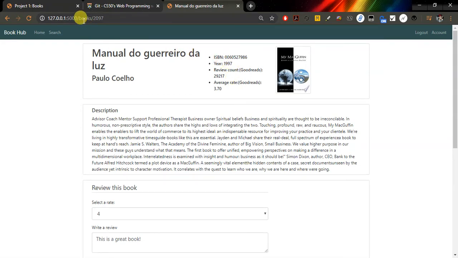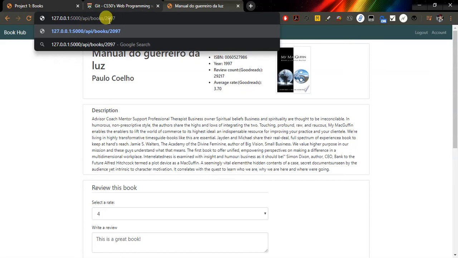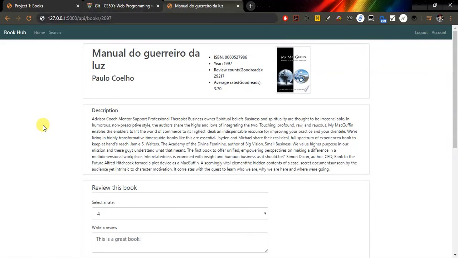We can access the API link by adding API here in the URL for books, or as we said, in the search page by clicking on the ISBN. So let's go to the API. This is a JSON file. It gives us the 5 reviews with the average rating score, and also the number of reviews from Goodreads, and also the average rating from Goodreads.